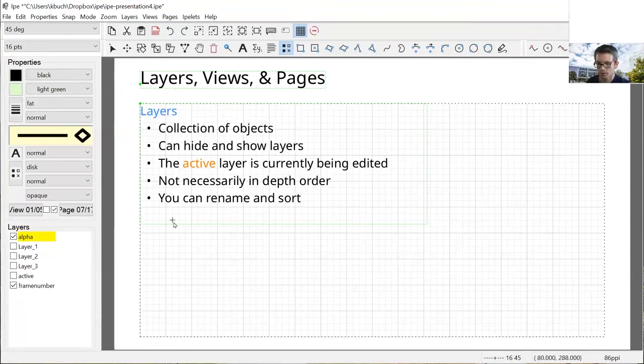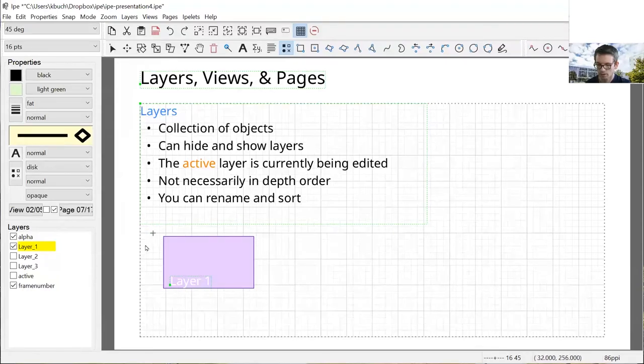Now we come to layers, views, and pages. I organize everything in layers, which makes it easy if I have something in a different layer. So now I have this part down here that is in layer one. It's very easy to switch it on and off. Layers are collections of objects. What is highlighted yellow is the active layer. That's where I'm currently editing, so if I draw something, it's automatically in the yellow layer. There's not a depth order on the layers. Depth we did with Control B, Control F, and that is independent of these layers. And you can rename and sort them.